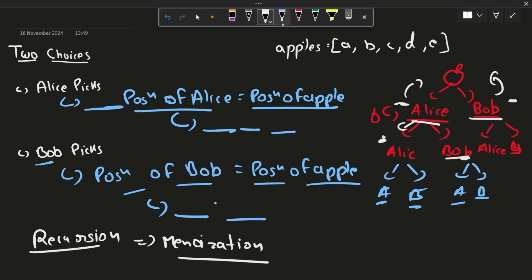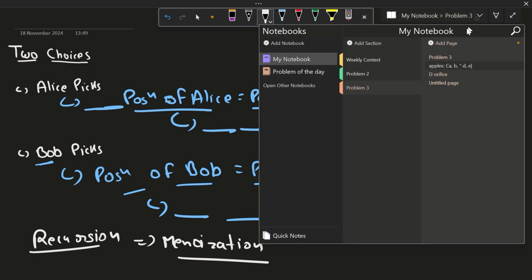What if Alice picks this apple, and what if Bob picks this apple? And similarly for each step, we will be updating the position of Alice and Bob to the position of apples. And after that, we will be checking for another apple. What if Alice picks this other apple, and what if Bob picks this other apple, right? Let's understand it a little bit more.